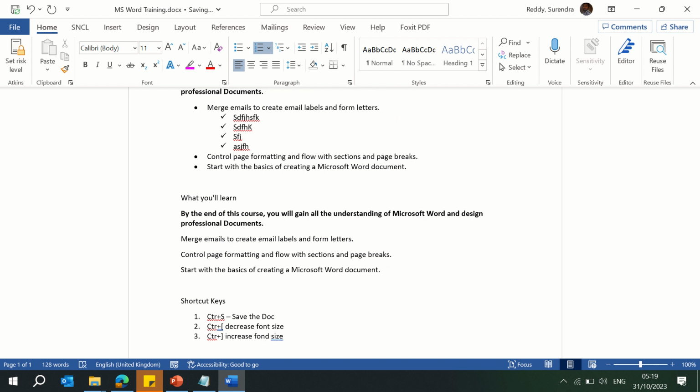Once you create bullet points, if you press enter, automatically that will take the number. Okay, so what is the shortcut key for making it bold? Control plus B, to convert selected text to bold format.